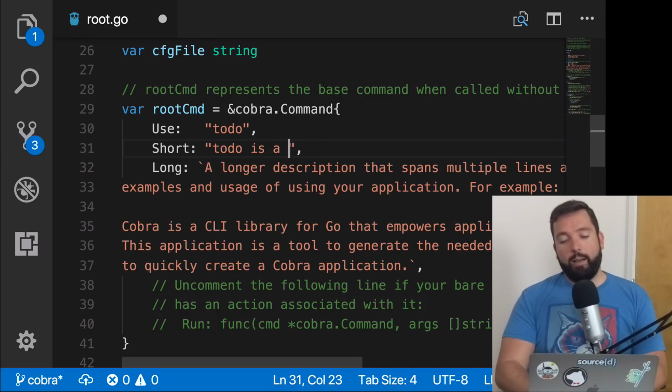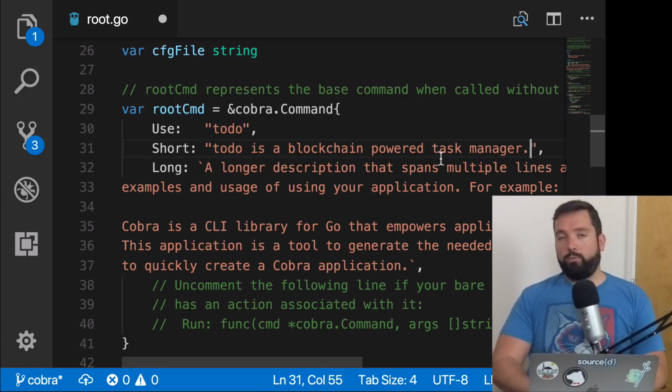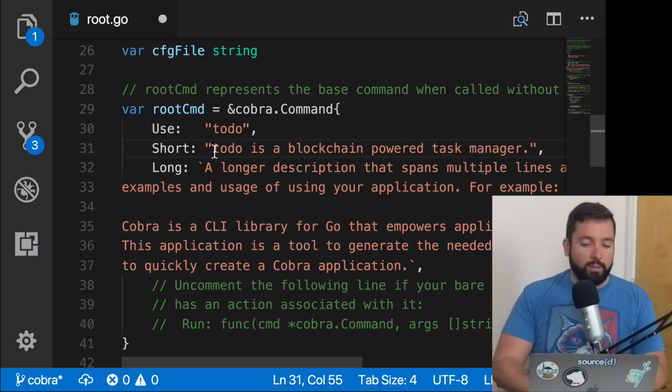let's call it a blockchain-powered todo manager, task manager. Now, of course, this is false, but most of the people that say they're working on blockchain, they're also lying, so who cares?